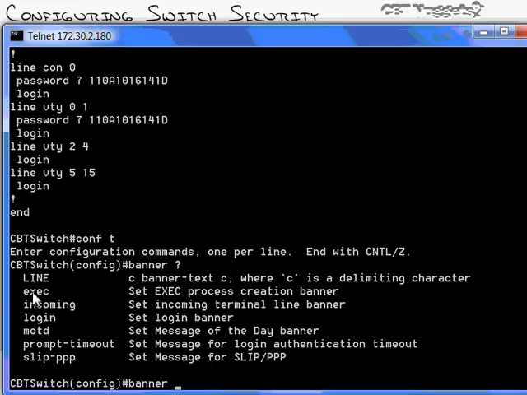Like incoming. Well, I don't even want to get into a lot of these, but I'll just say the banner that you want to set is actually either login or message of the day. They both essentially do the same thing. It's just that login is only displayed when you connect to VTY lines. When you're logging into the router, right before you type in your username and password, that shows up. Message of the day shows up no matter how you connect to the router. It could be through the console port, it could be telnetting. No matter how you get there, message of the day shows up.